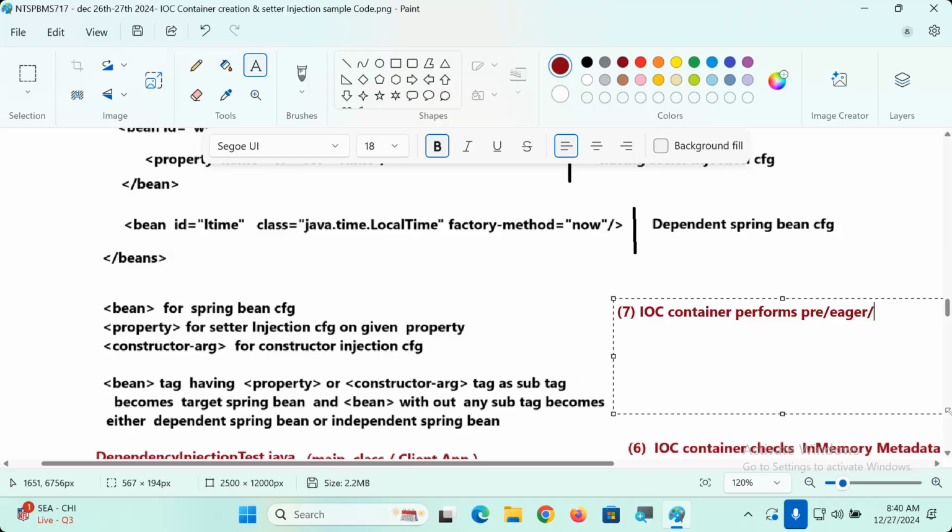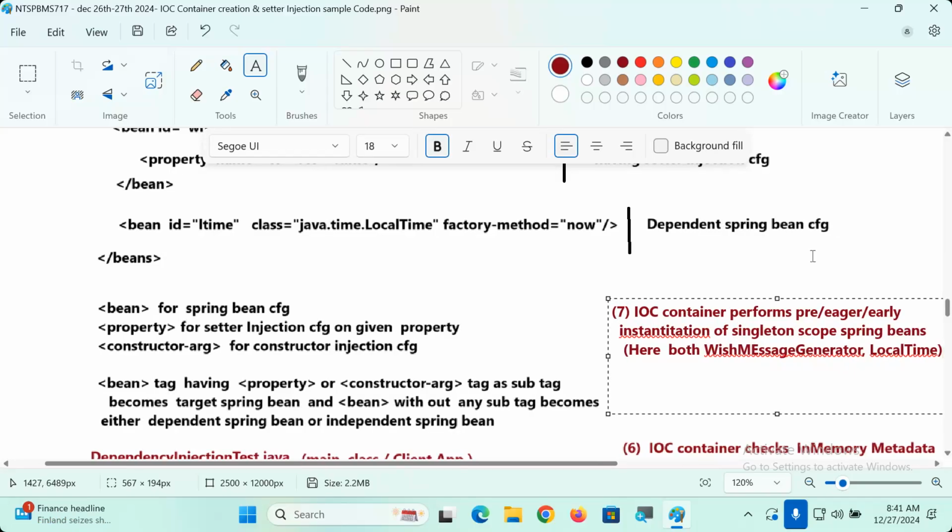Fine. The IOC container performs pre or eager or early instantiation of singleton scope Spring beans. Are you getting my point there, guys? Yeah, singleton scope Spring beans. Here both beans. What is there? WishMessageGenerator, comma, LocalTime. Here both WishMessageGenerator and LocalTime.